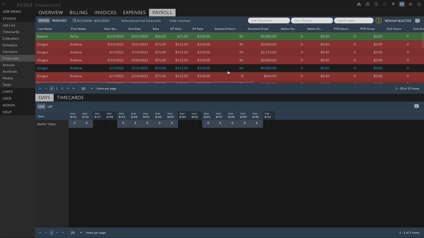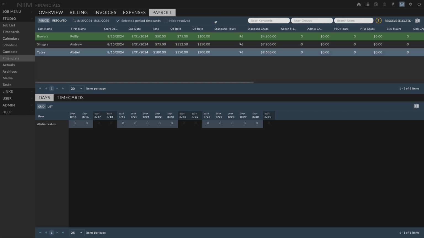Combining time cards together could potentially change the overtime or double time applied based off of the combined values of the hours for that pay period. Now I'll go back to hiding any previous pay period. And again, I'm only looking at my selected items.